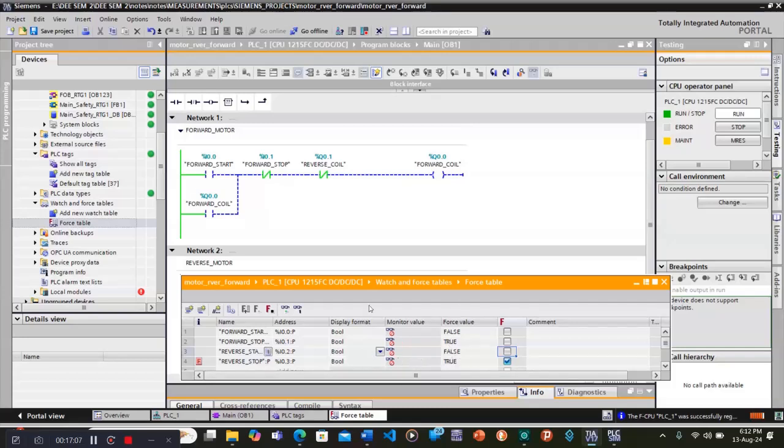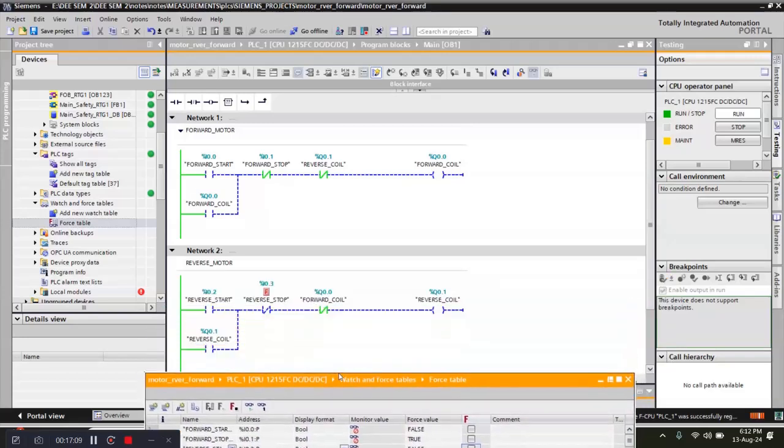So this is how you can run your motor in reverse and forward direction, and this can be controlled using a TIA Portal Siemens PLC program.